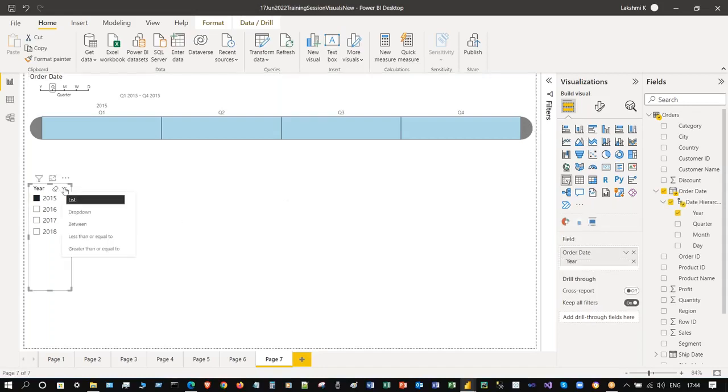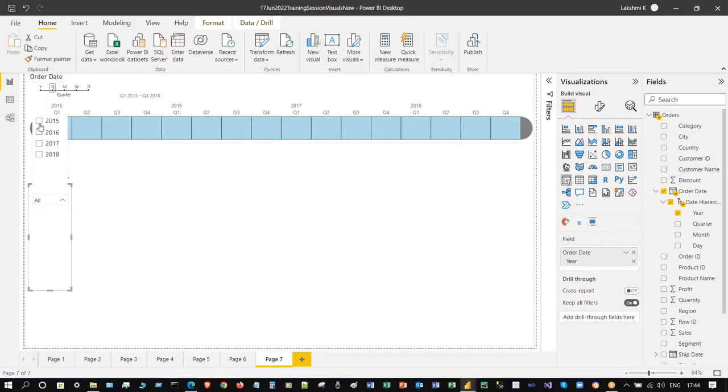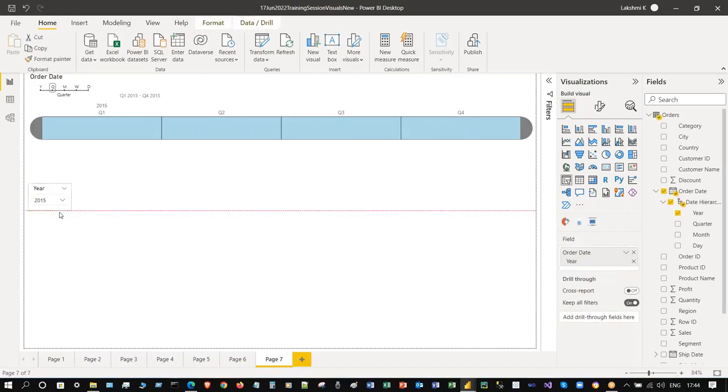You can also have this as a drop down. In here you can make multiple selections as well, while you are holding the control key. So this is how you can use a slicer.